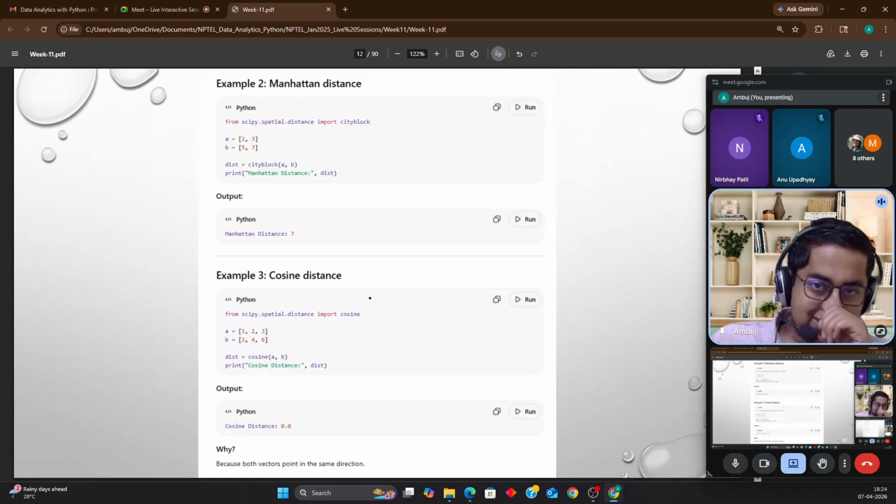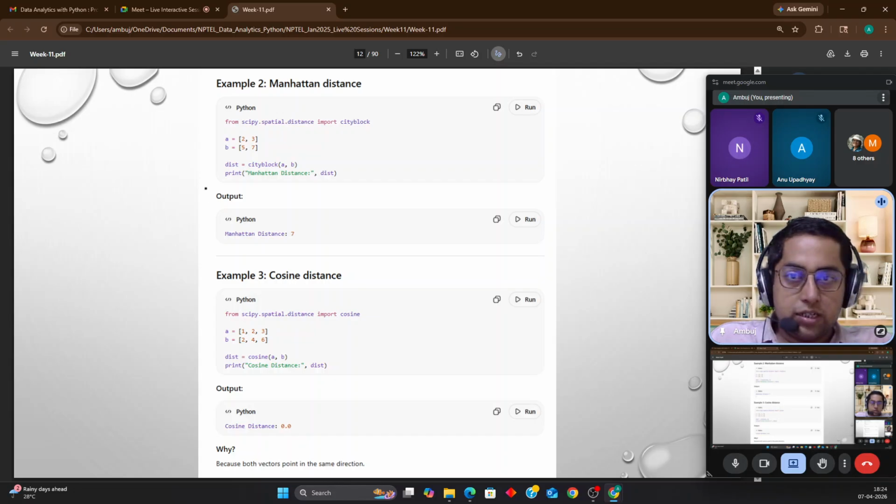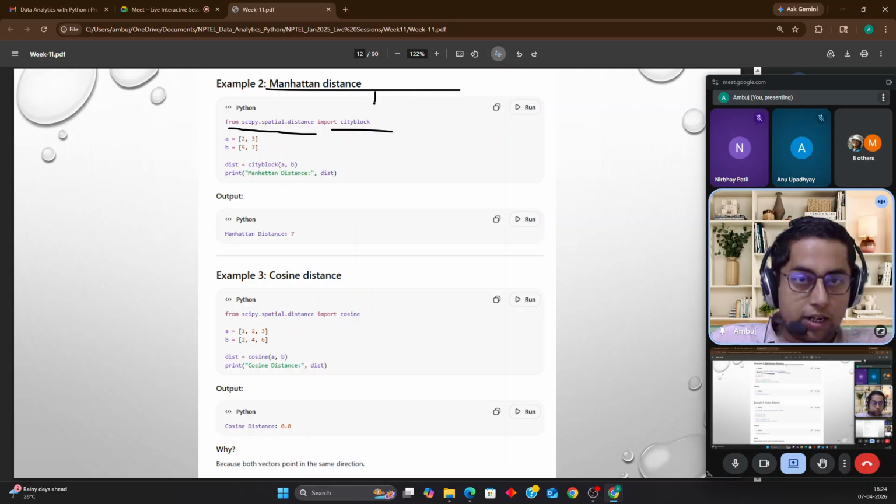For the Manhattan distance, similar to your Euclidean distance, you just have to write from scipy.spatial.distance import cityblock. This is your Manhattan distance. You have to remember that Manhattan distance is not written as Manhattan distance in the Python library scipy.spatial.distance. It is written as cityblock.